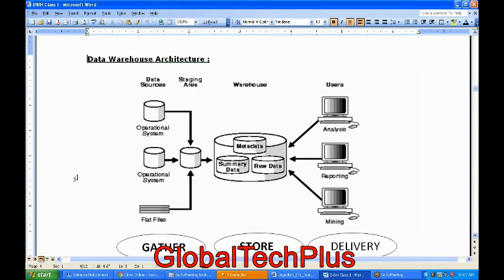In day-to-day life, we can describe the data warehouse with these words: gathering the data, storing the data, applying the transformation, and delivering the data. I will explain how these things are kept in one particular data warehouse architecture. There are different data sources, whether it's an operating system, Oracle, SQL, a flat file, a mainframe file, any data sources.